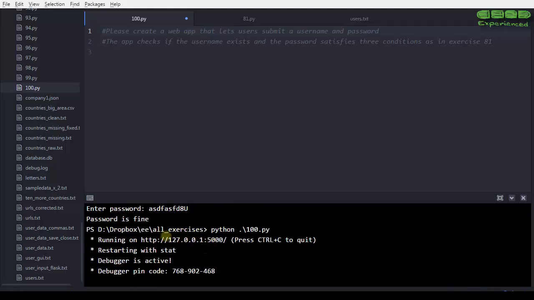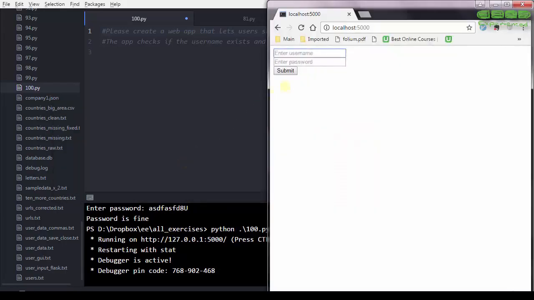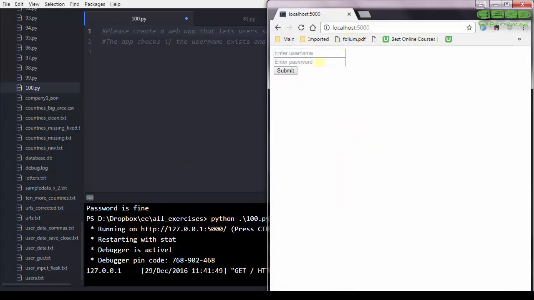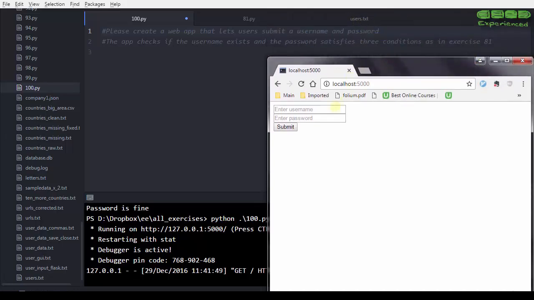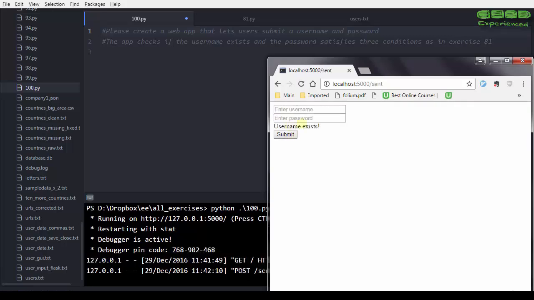So it's running on the browser. Go to the browser. Yep, localhost:5000. This is the web app. Again, the web app should check the users.txt file for usernames. Let's say I'm entering Pluto again, and the password 8u, which is a good password, but this is saying username exists, so you have to enter a new username and a new password again. So if I enter a username that doesn't exist in the file, let's say me, and let me put a password that is not valid.